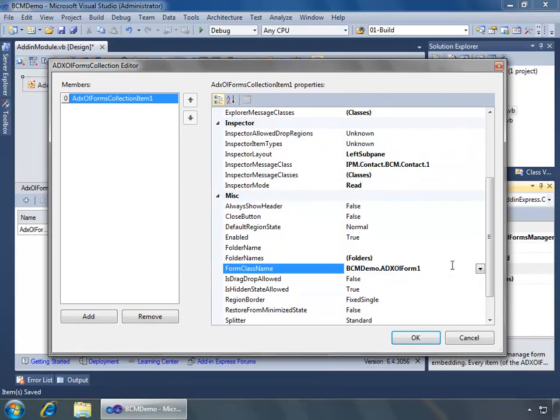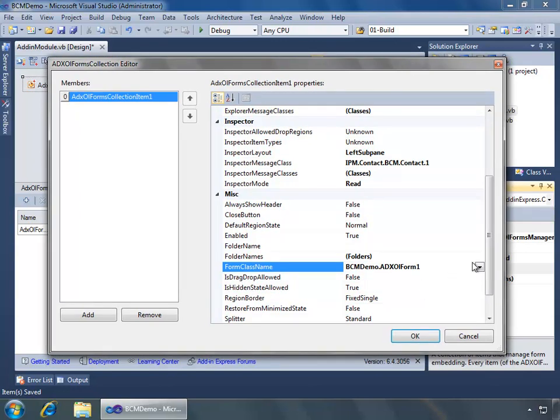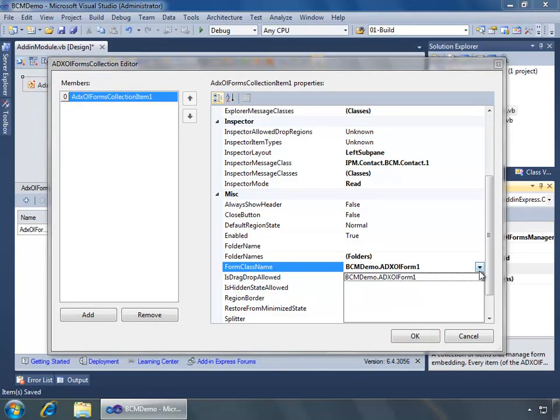So if I had given it a different name, say it was Thai OL Form, then it would be BCM Demo Thai OL Form. So whatever you named here, it'll pop up and be available in this drop-down. If I had multiple Add-in Express Outlook forms in my project, they would be available to select here as my form class name for this form collection.